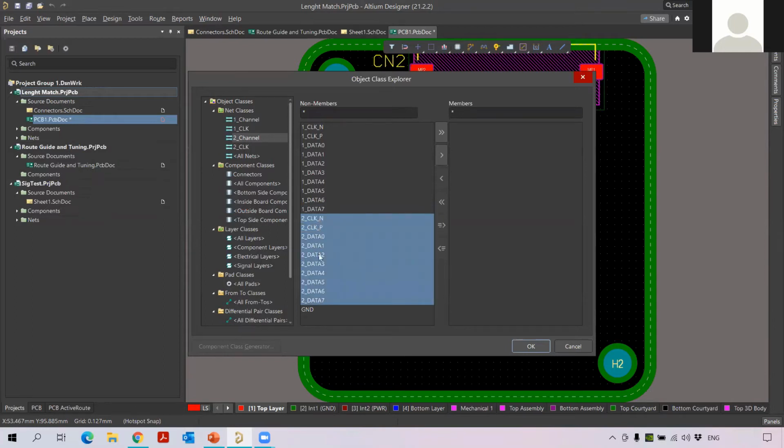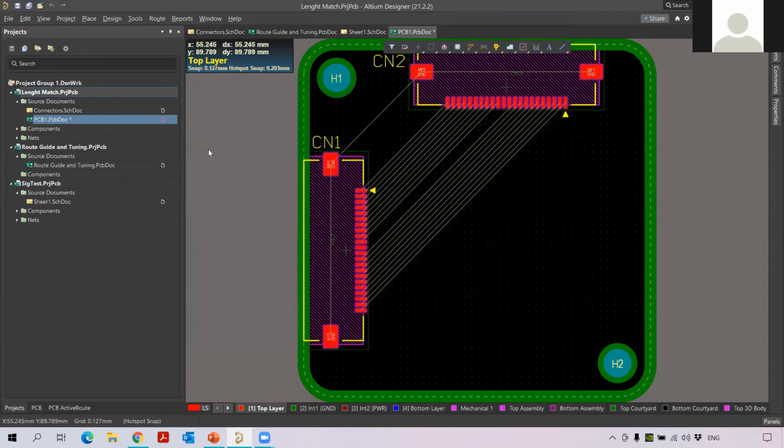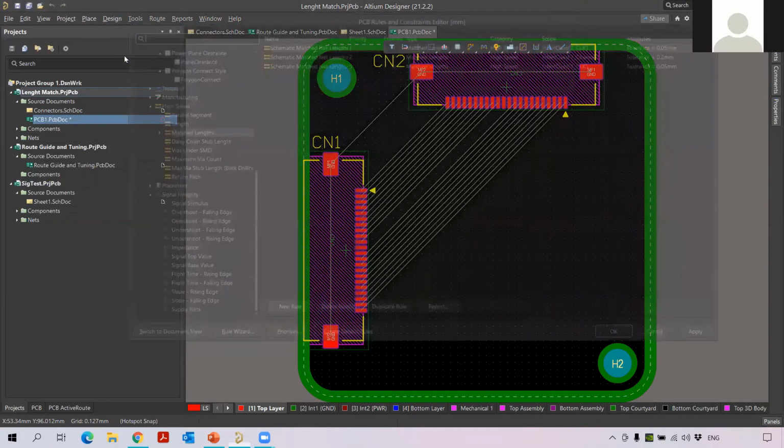So I want all these to_clock data, all these to be the member of this class. So I selected and made them the members. Okay, so click OK. Now I created another class. Okay, so I want to apply it inside the rules. So go to the design rules.